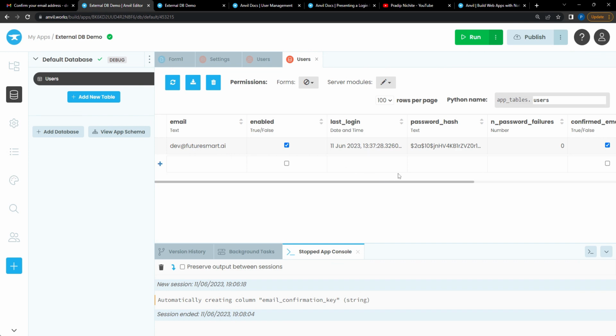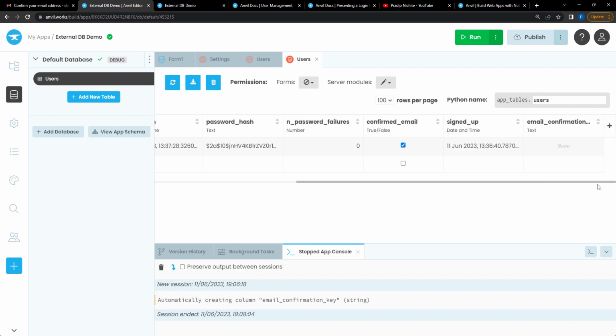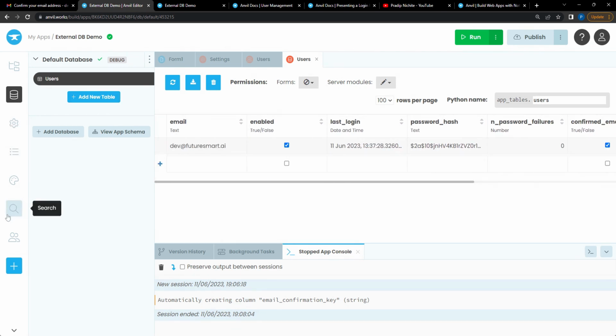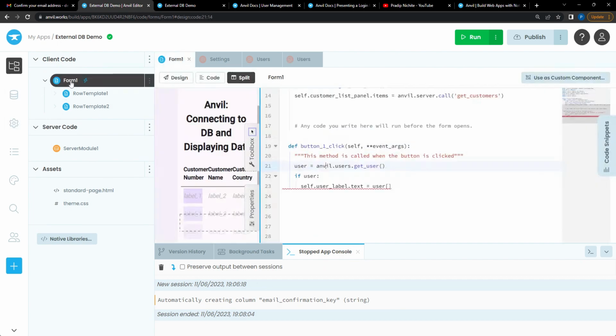And when it was last login, the password is stored in the form of a hash, right? You can also see that I have confirmed the email, and when I signed up. So all these things you get out of the box, right? So let's go back to the code again, where we were actually writing. So this was the form one, where we were writing some code.